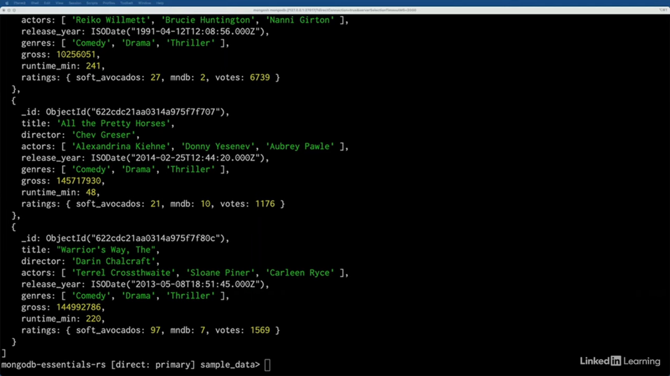Now, when you're working with arrays, there are two operators that are commonly also used: the $all operator and the $elemMatch operator. Let's look at each one of those. The $all operator allows you to select documents for which all specified entries are present. So you could query for all movies that are both comedy and drama and can be anything else, but it has to be those two.